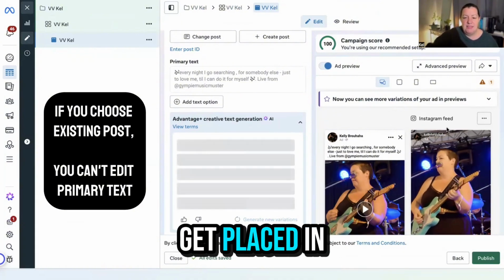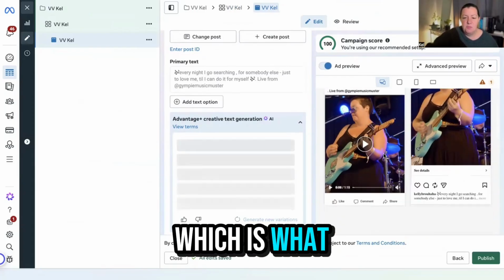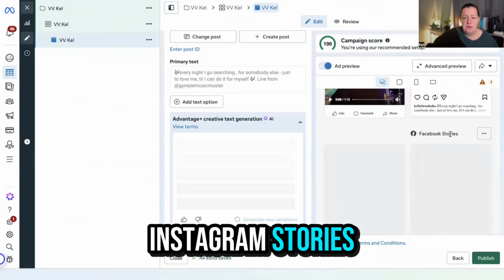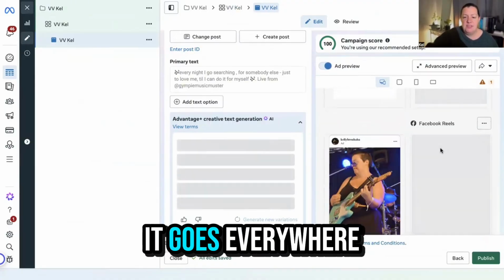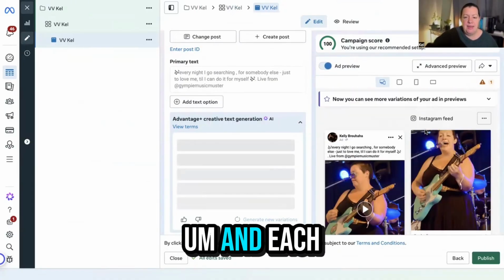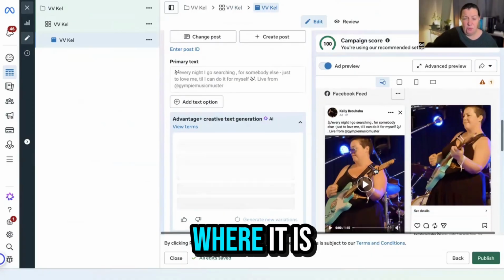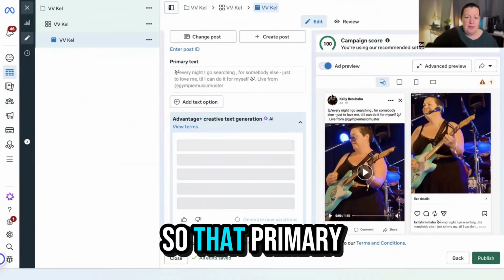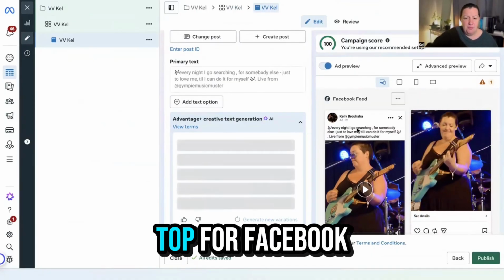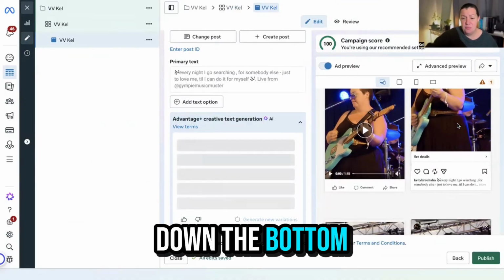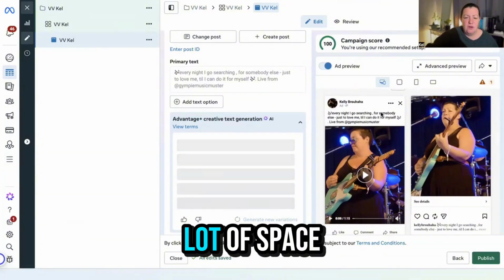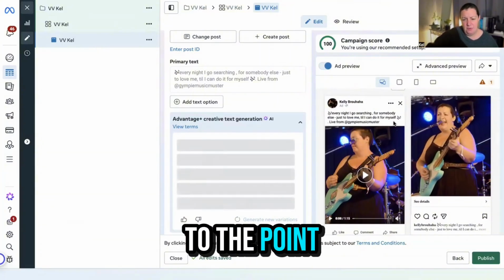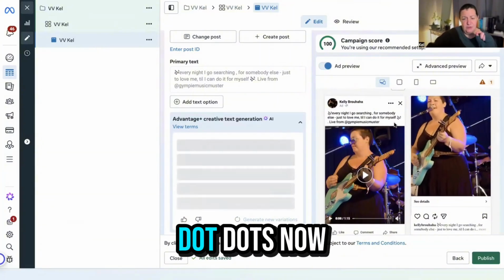Now the ads get placed in lots of different places, which is what all this is. Instagram stories, Facebook stories, marketplace, reels, like it goes everywhere. And each ad looks slightly different depending on where it is. So that primary text is going to be up the top for a Facebook feed, down the bottom for an Instagram feed, for example. The thing to remember is you don't have a lot of space before it gets to the point where it says see more and does the dots.